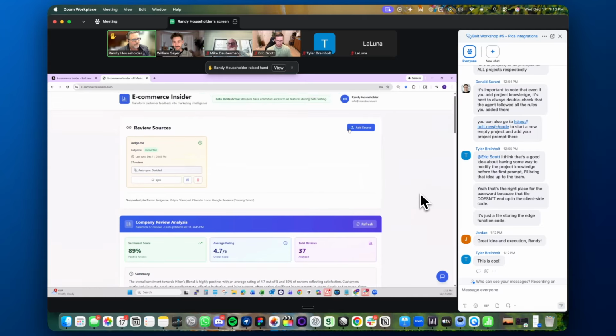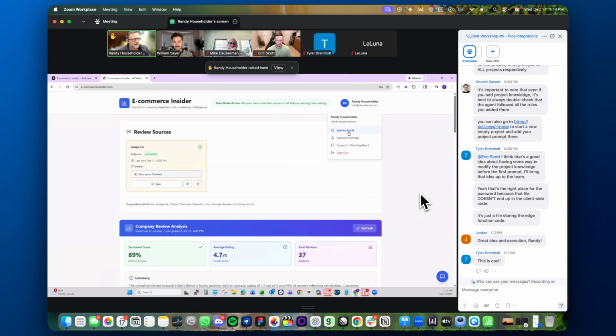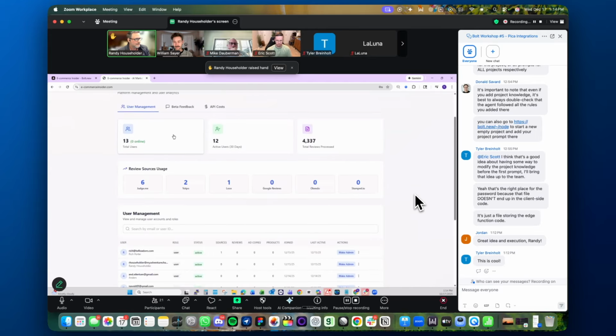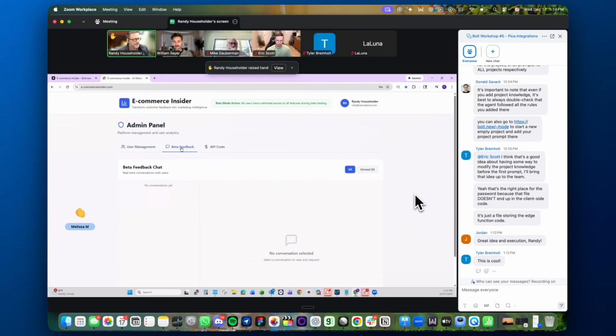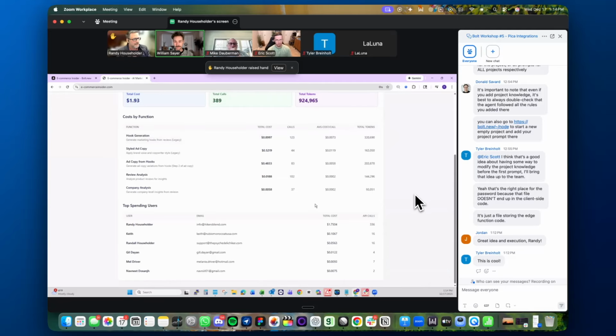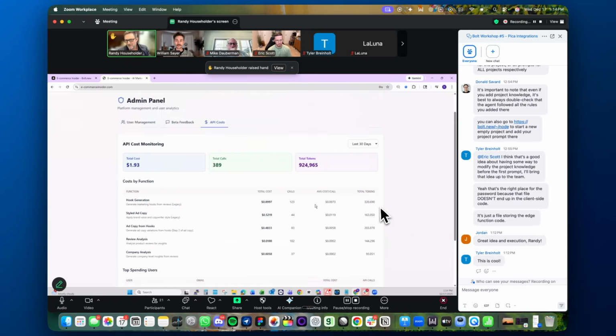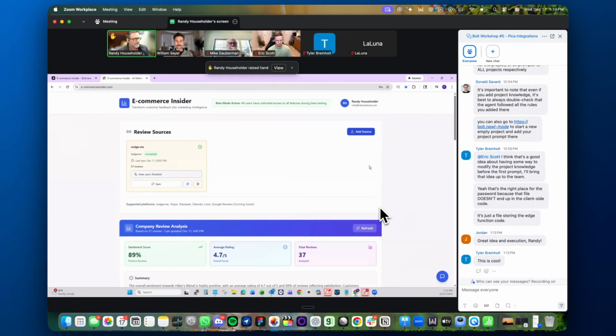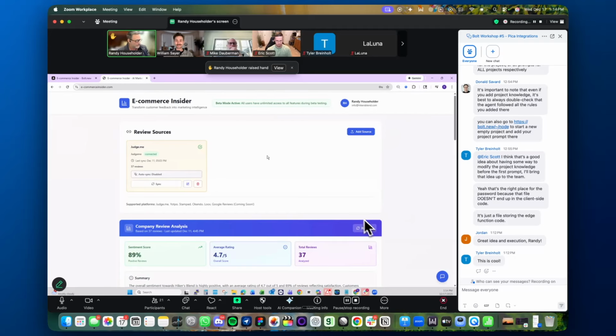So I also built in a nice little admin panel so I can see my different users. I've got where they can leave me feedback. They can attach screenshots. I can get my API cost to see what things are going to cost. So, just a quick, neat little project for someone that runs Shopify stores.